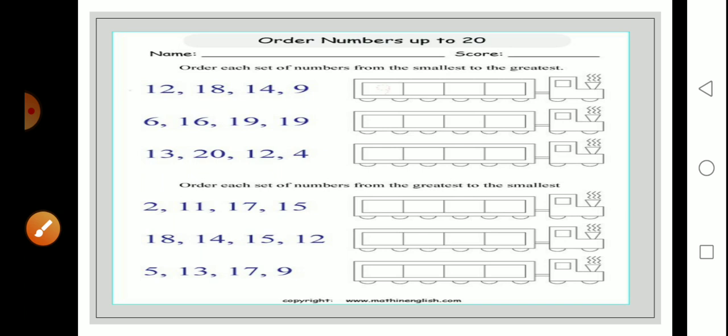So between 12, 18, 14 and 9, which is the smallest number? Yes, it is 9. After 9, now 12, 18 and 14, if you compare, which is the smallest? Yes, it is 12. Then between 18 and 14, which is the smallest? Yes, it is 14. And which number is left? 18. So 9 is the smallest and 18 is the greatest number.